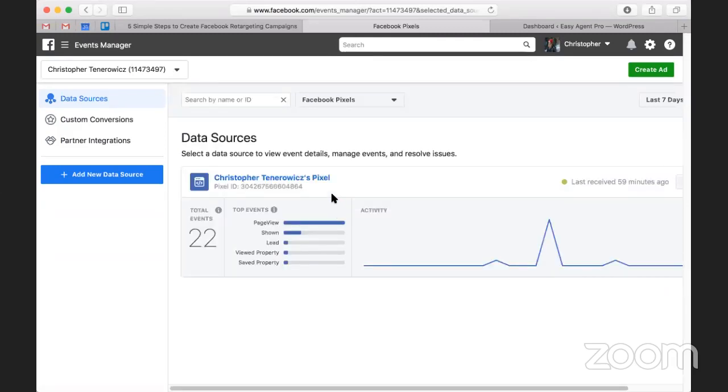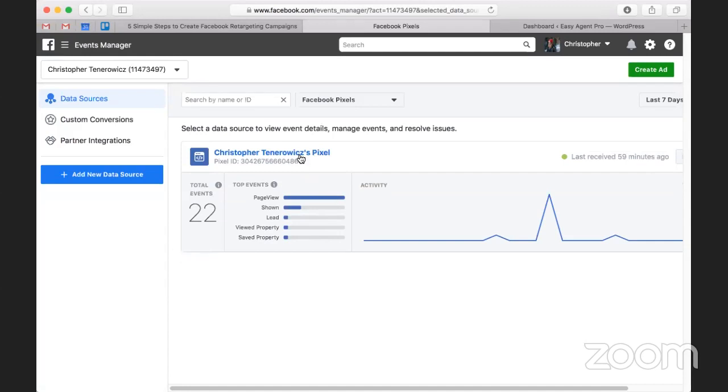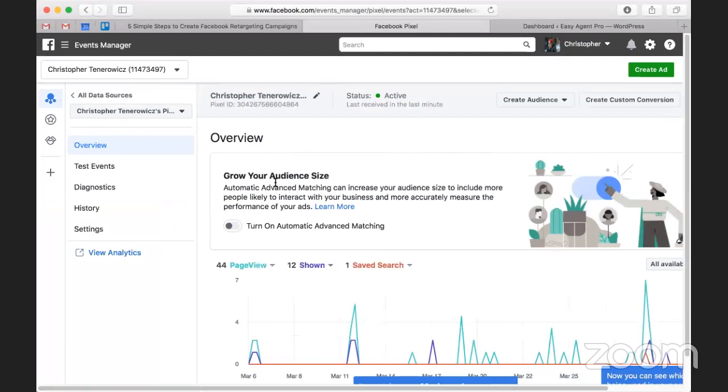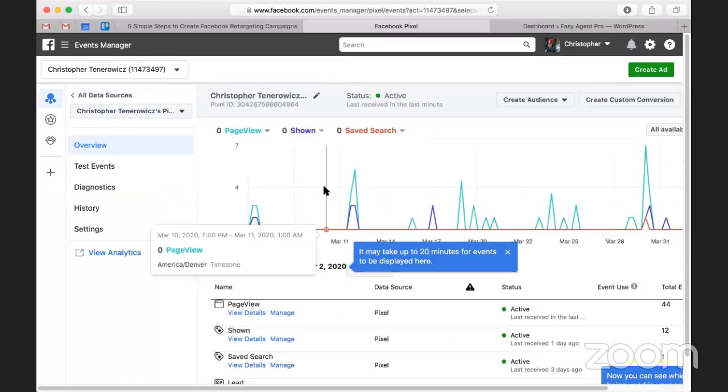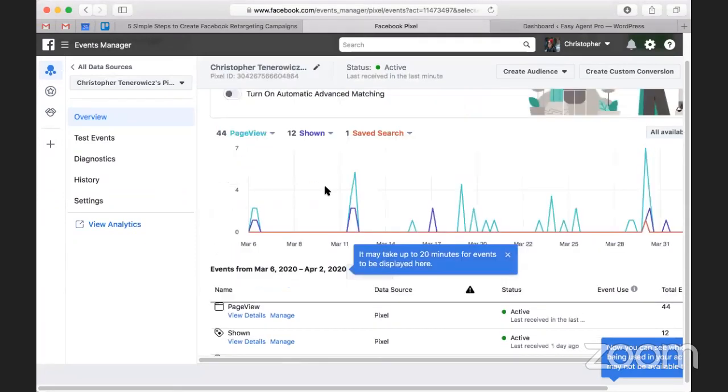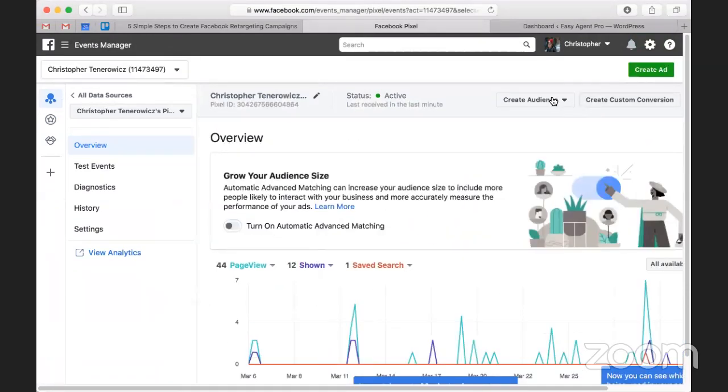We have our pixel already set up. If I click onto my pixel, I should be able to see all the information about it. You can see your engagements and the views that you're getting for your actual pixel and all that good stuff. If we wanted to add a new data source, we would say Facebook pixel. Actually, I've already set up my pixel for this ad account.